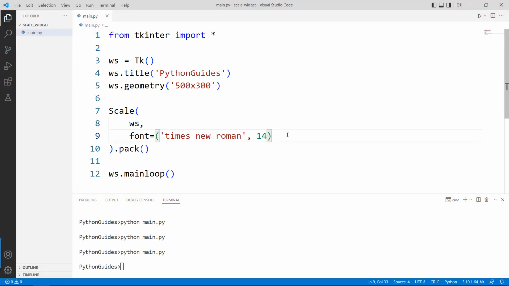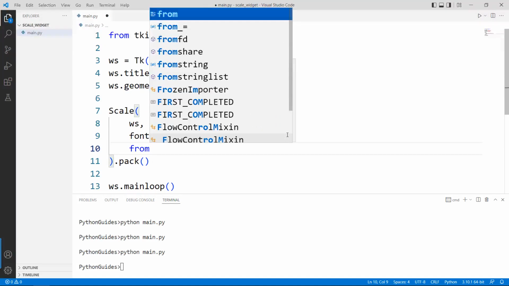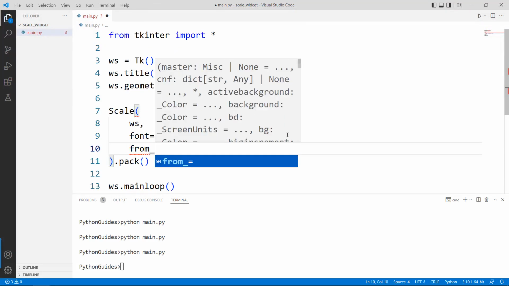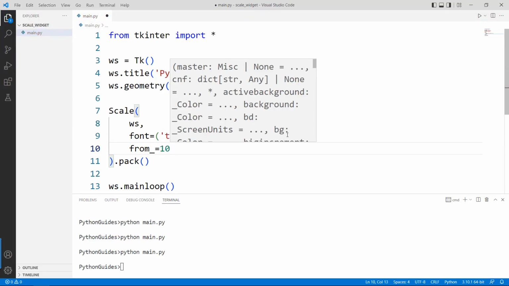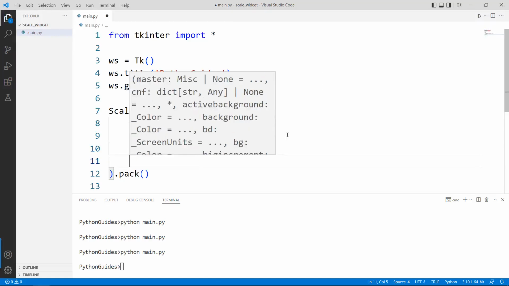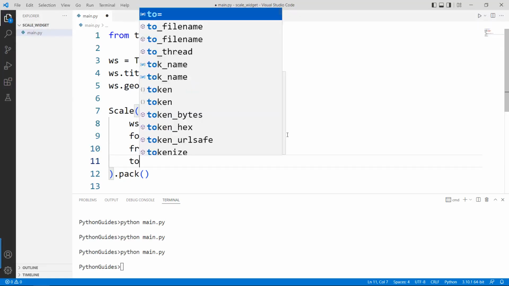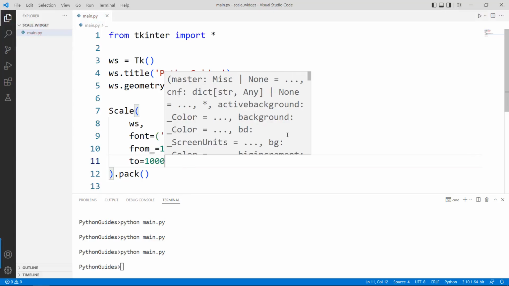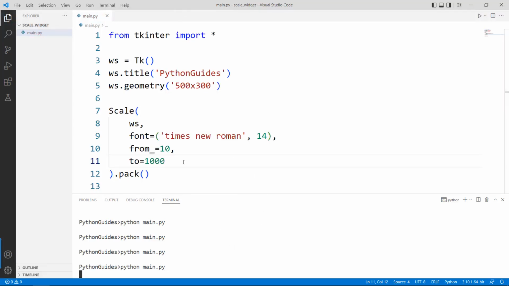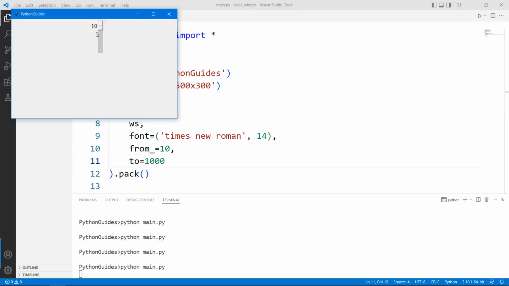If I write from, you have to mention from underscore and then the starting value. You can give any starting value. By default it was 0, I will give it 10. And then till where you want it to go. I want it to go till, let's say, 1000. Now let me run it. Now you can see that the starting value is 10, the last value is 1000.